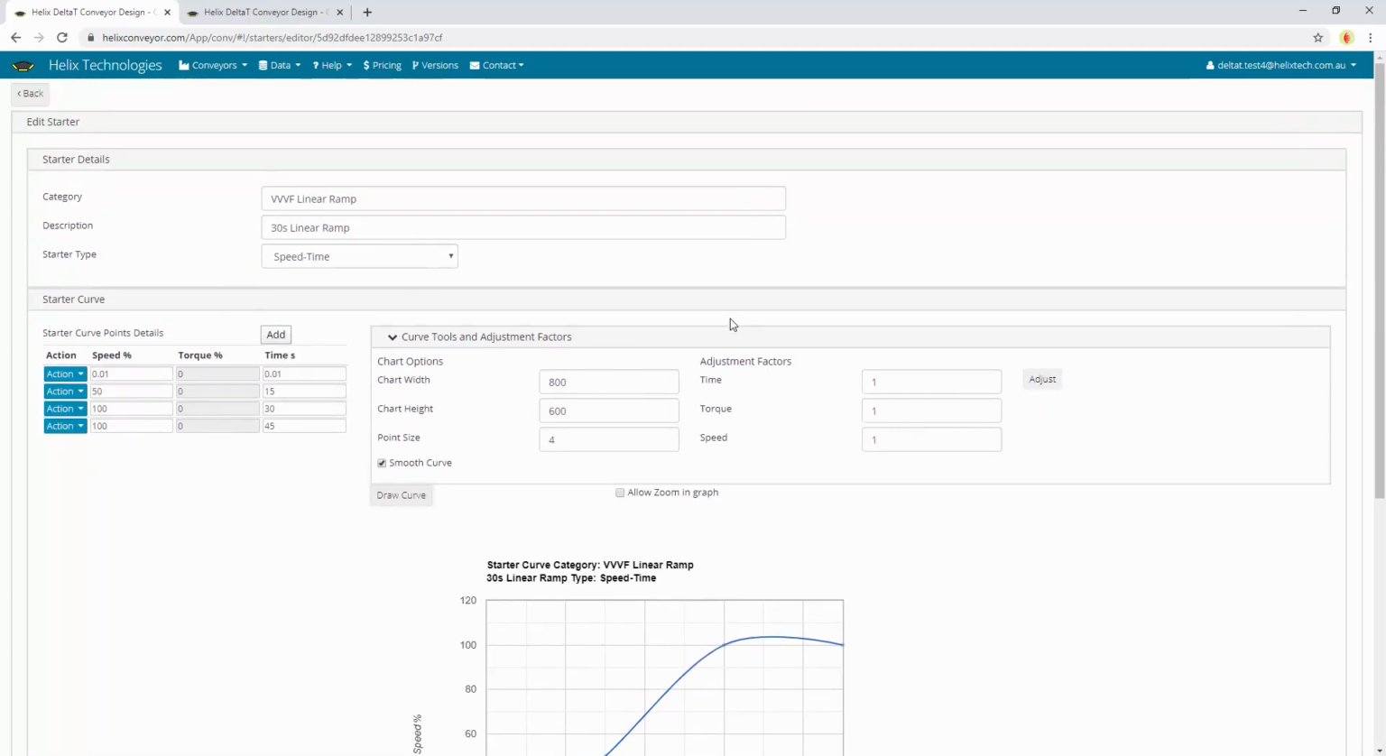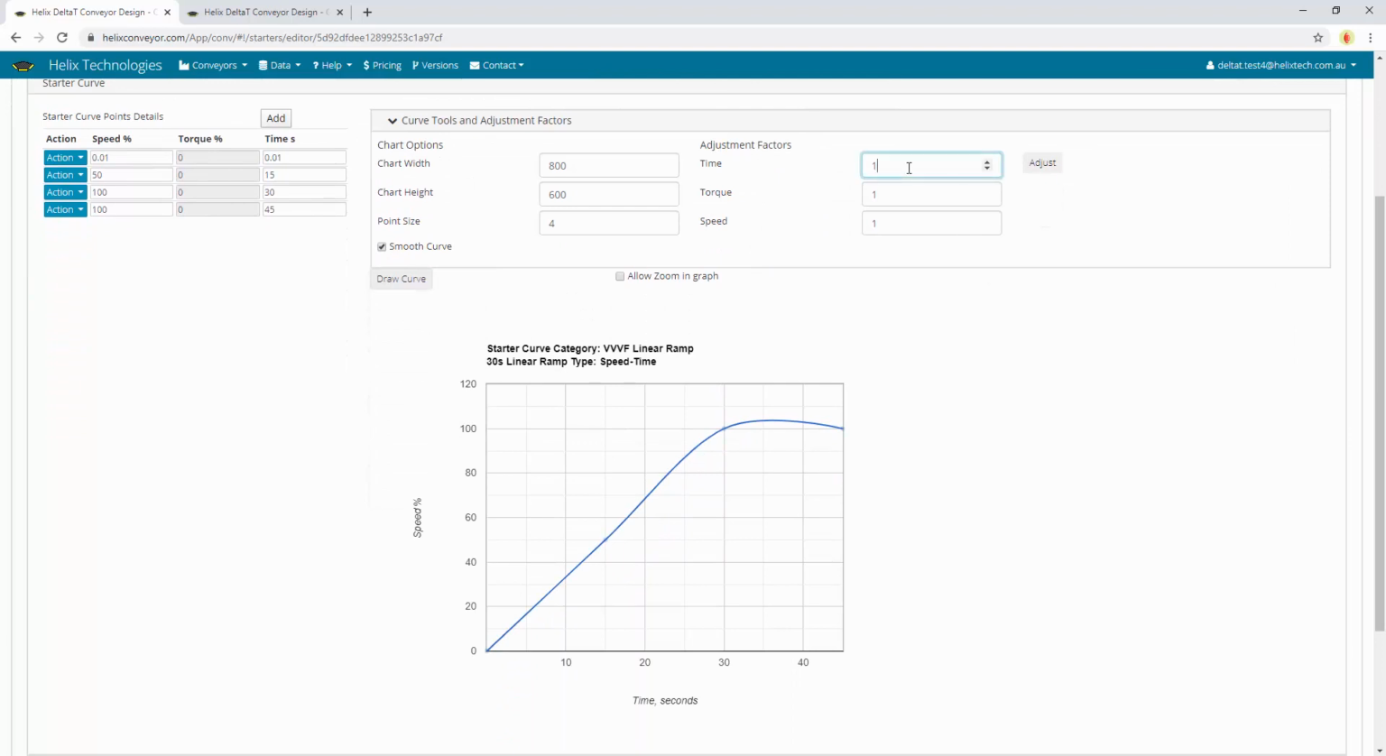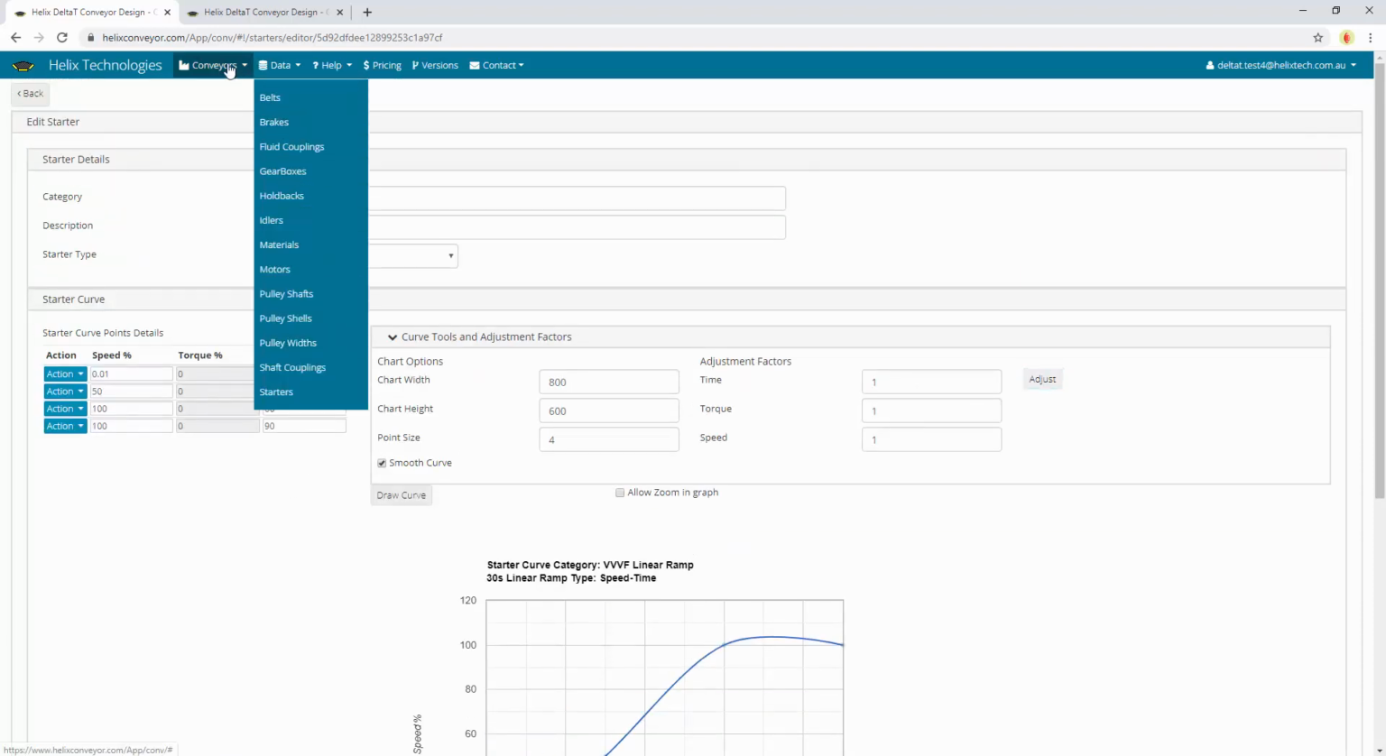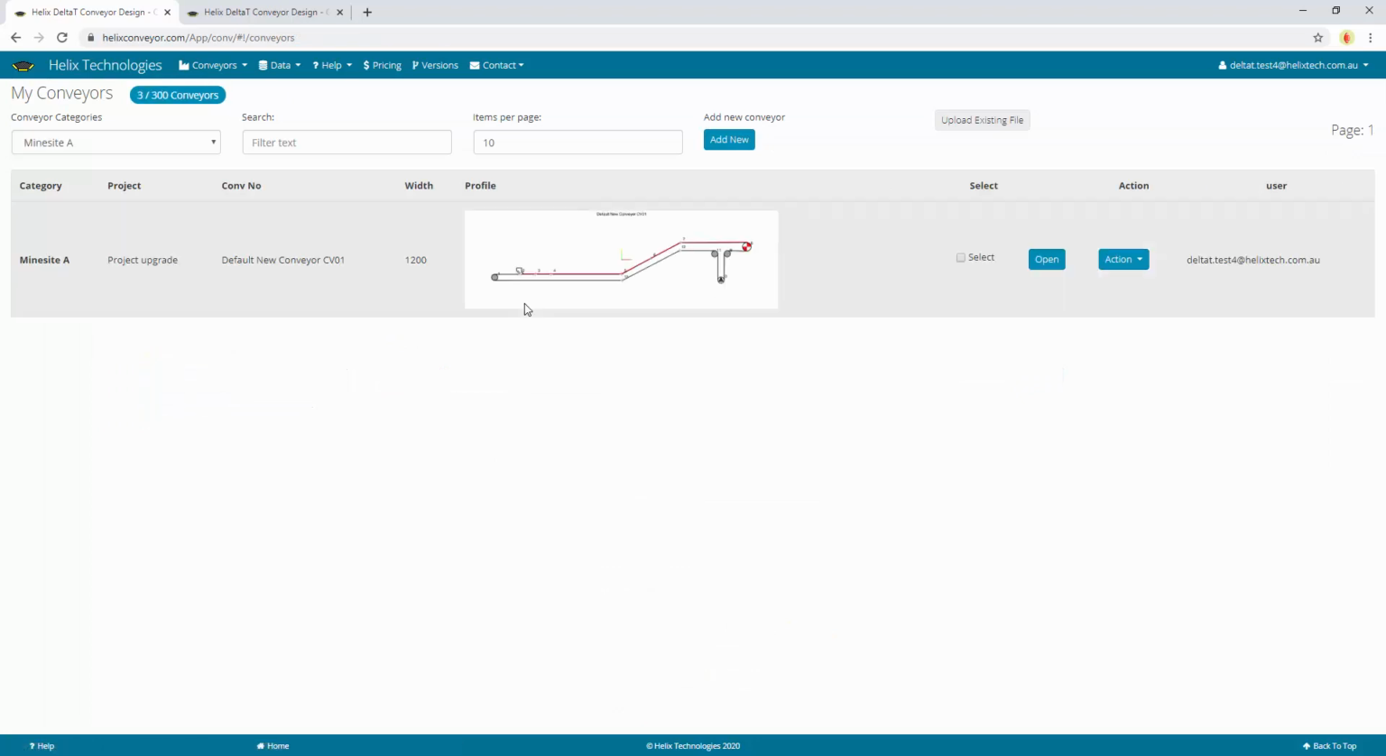I can also apply these adjustment factors. So if I want to double the starting time, I can just multiply it by this factor of 2, click adjust, and now it's a 60-second start ramp. And you can also apply a factor to the torque and the speed of the curve. So feel free to check out all the databases, and I'll just go back to my conveyor list.